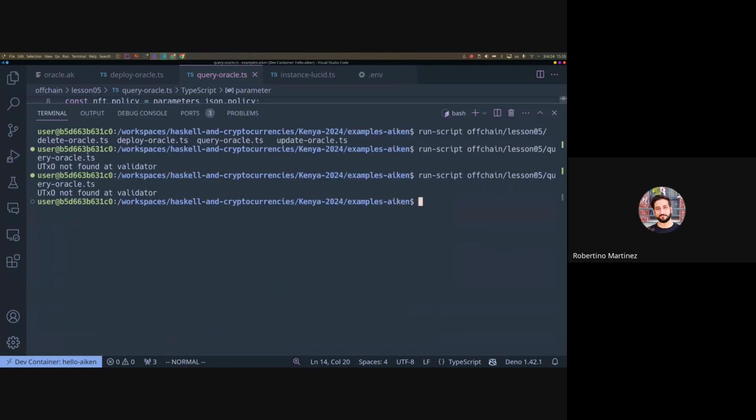And now it finds it. So we have the data in the Oracle: 42. Now other validators can, on-chain, take this information and validate their transaction based on that information by using a mechanic called reference input that we're going to see in the next lesson.